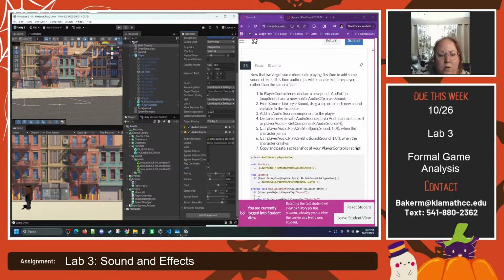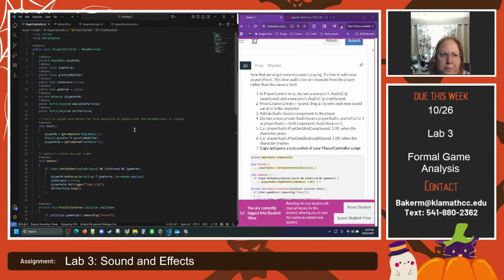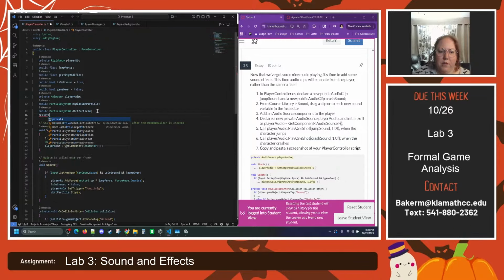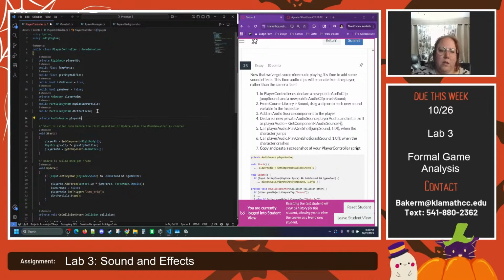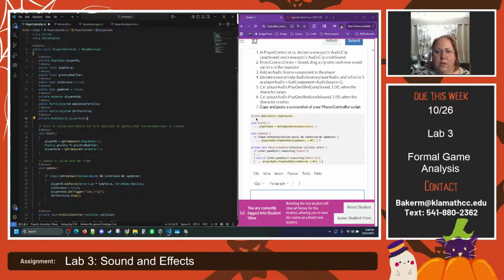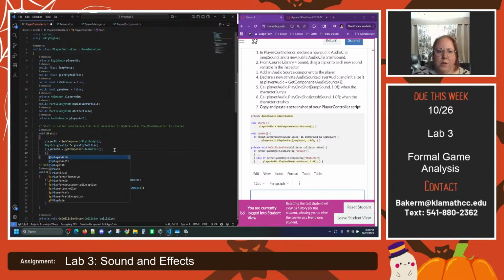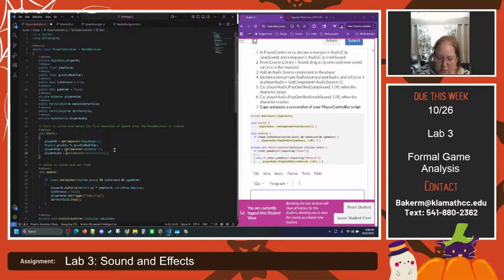So we are going to go over to our player controller script. We are going to create a new audio source. So it's going to be private audio source, and it is going to be called player audio. On start, we are going to get the component of audio source. So player audio equals get component audio source.